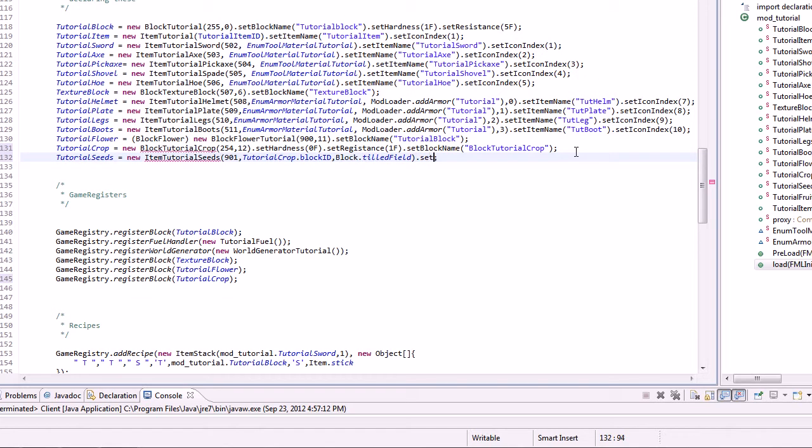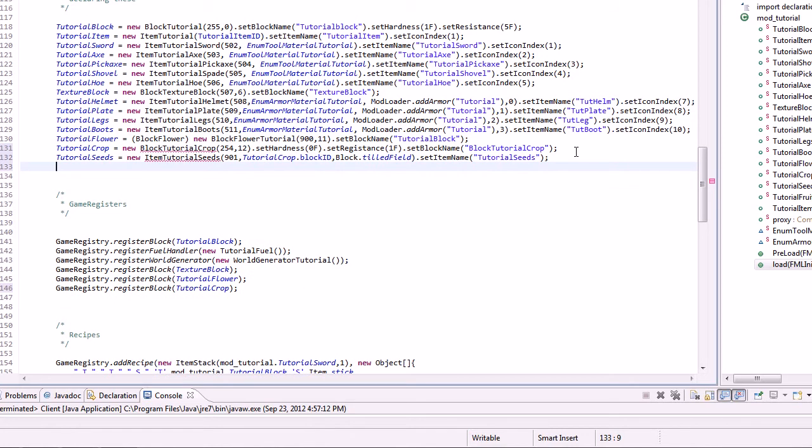Okay, and we also want to do setItemName, of course, because we have to, and that's going to be tutorialSeeds. Awesome. Now the last thing we need is the fruit, so tutorialFruit is new ItemTutorialFruit, takes an ID, and the second thing it needs is the number of half food bars it heals.